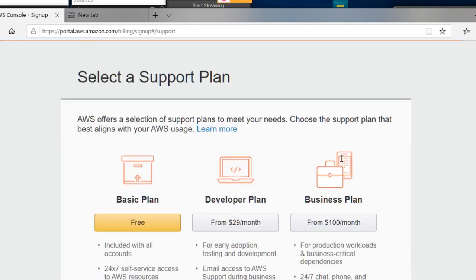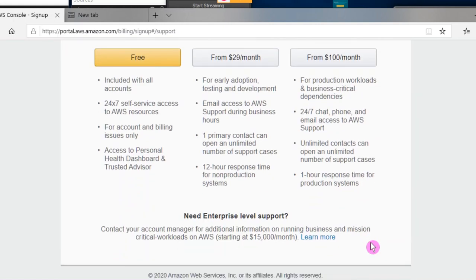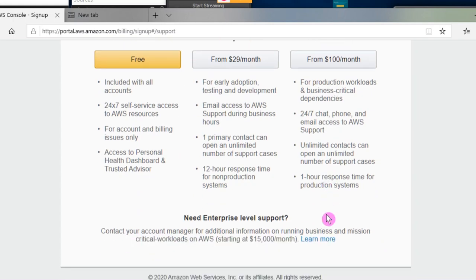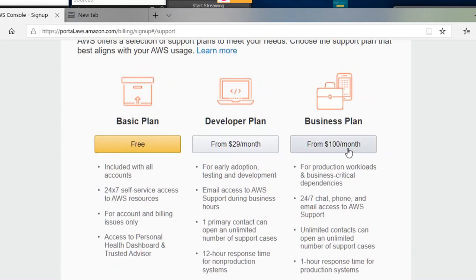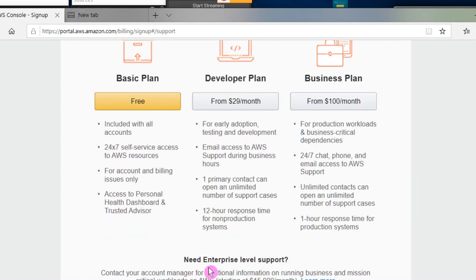Guys, we did it. Now don't forget, if you choose the developer plan, you're gonna pay $29 every month. If you choose the business plan, you pay $100 every month. There's also another plan they have. This comes in the exams. It's not only three plans that they have. That's a third one. What did it say here?